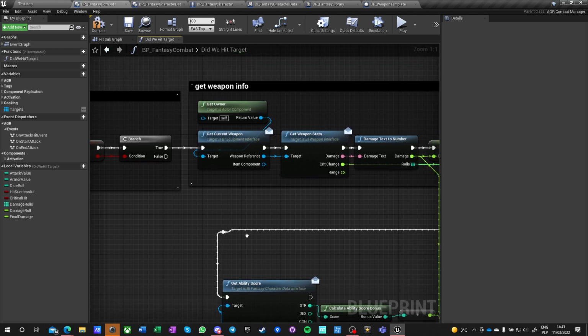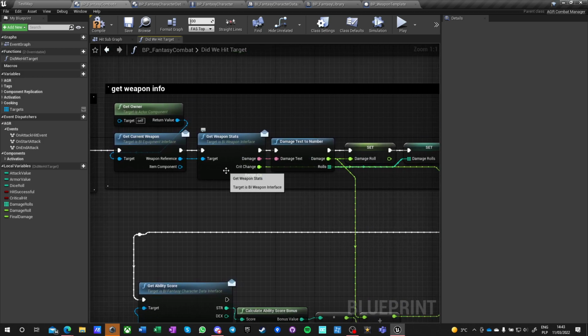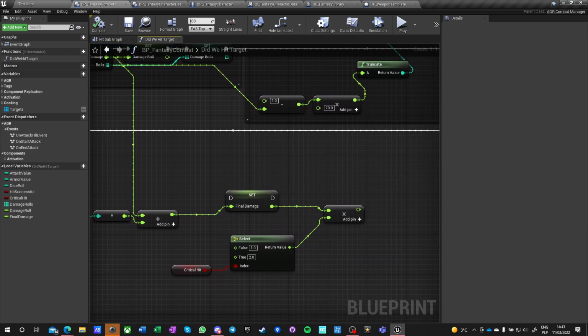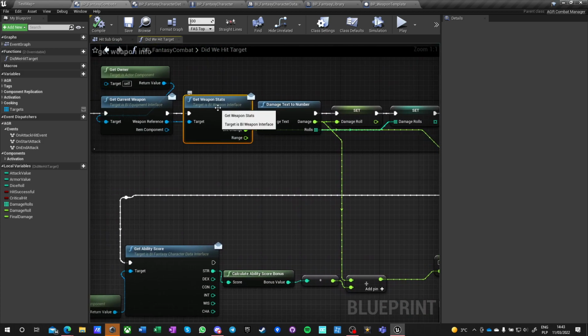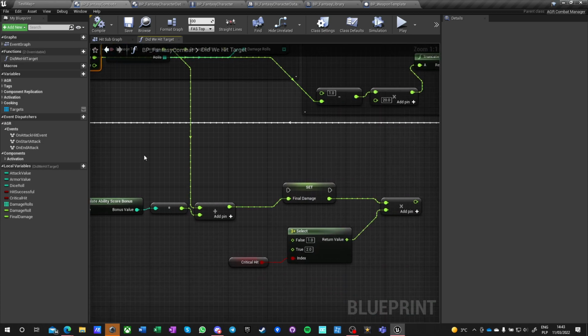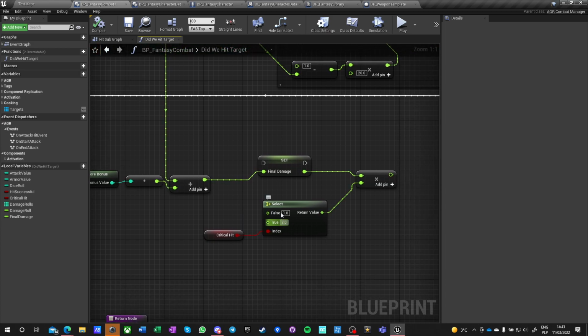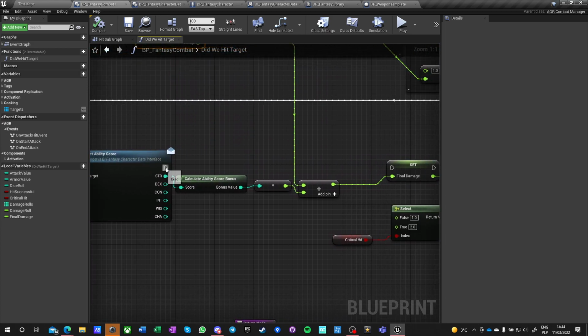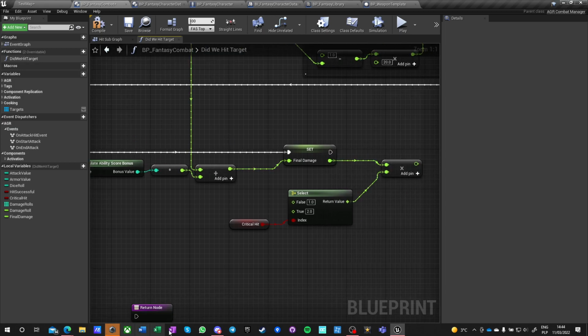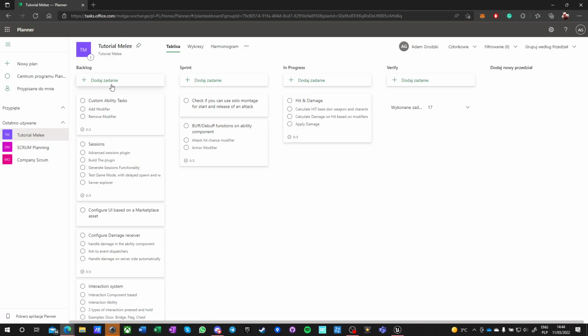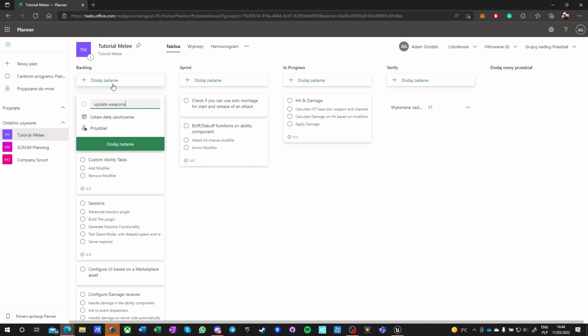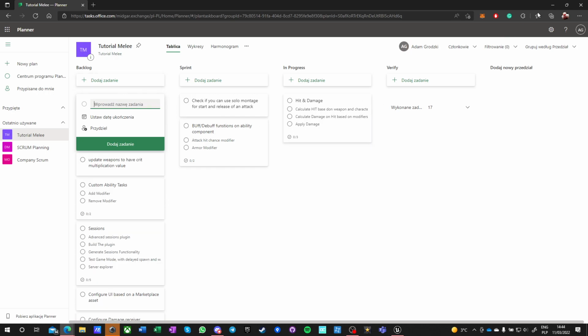And get weapon information should have also crit multiplication, because some weapons have different crits. Oh, if we add it, we're gonna have to update everything. So try not to forget about that. For example, spear and halberd, they should have crit damage times 3 instead of times 2. So I kind of screwed it up. Maybe I will fix it later. Let's add it to our bug list. Update weapons to have crit multiplication value.